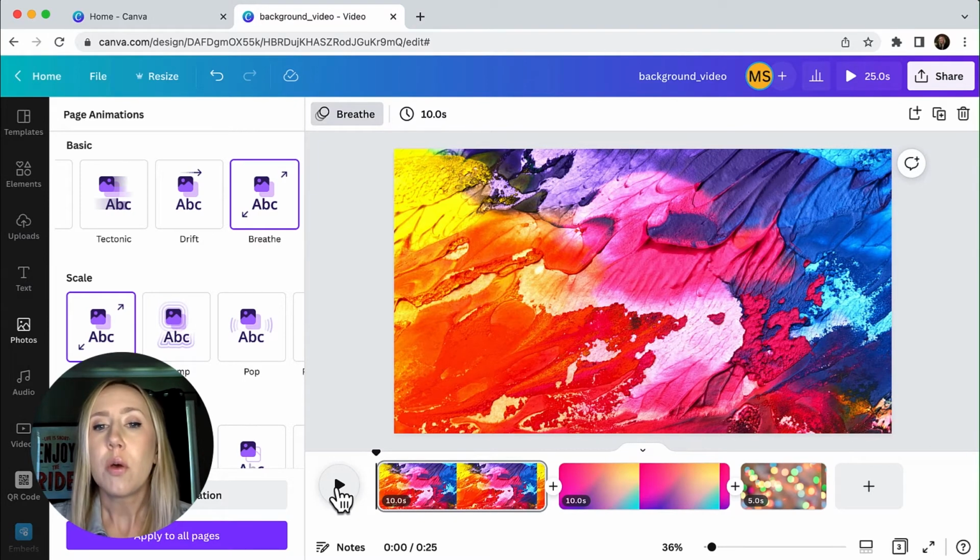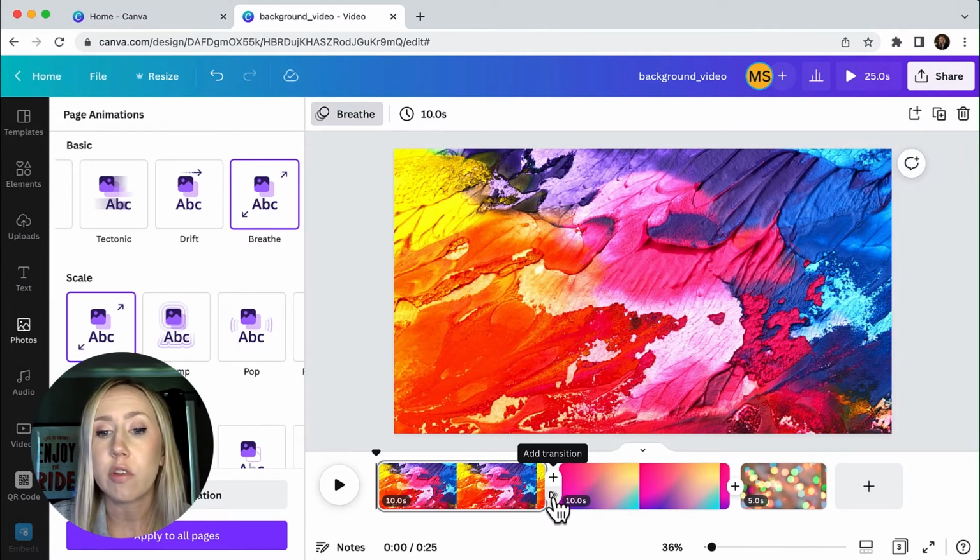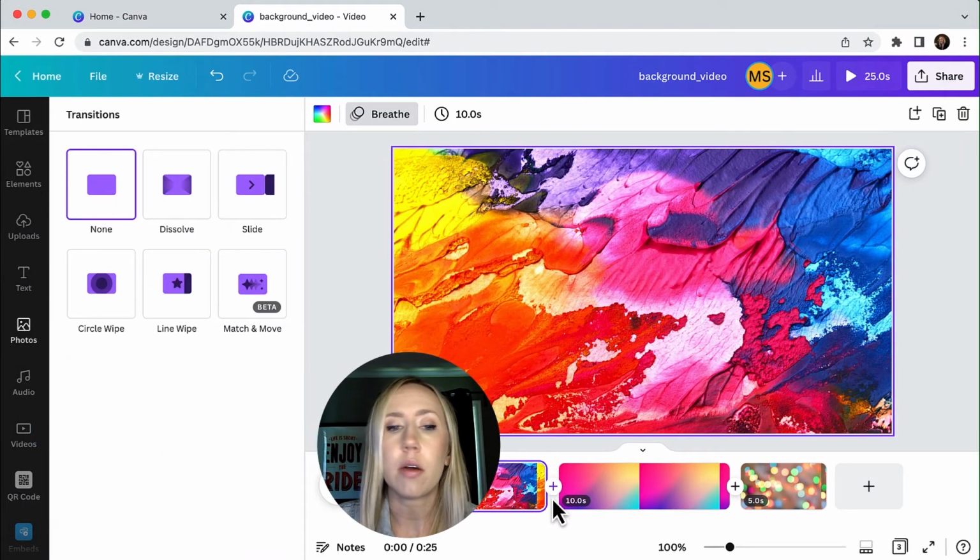Okay, so if I want to go a step further, I can add some transitions in between each photo to make the jump to the next image a little less harsh. All I have to do is click on that plus arrow and you can see I can either add a page in between or I could add a transition. I'd like to add a transition. So I'm going to click on this bottom icon here. And then I've got a couple of options.